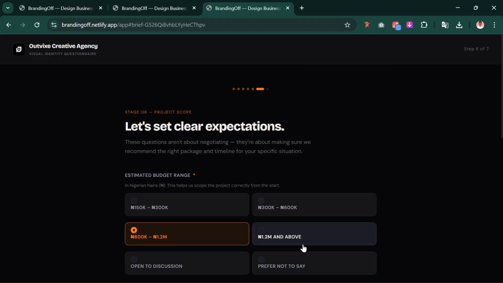Now, this is where BrandingOff is different. We work with Naira because this app is built for the African designer and the Nigerian designer. We want people to easily understand what they are doing. It's an easy process, because many times you deal with Nigerian clients and foreign clients, and it can be tricky before you convert and do this and do that.